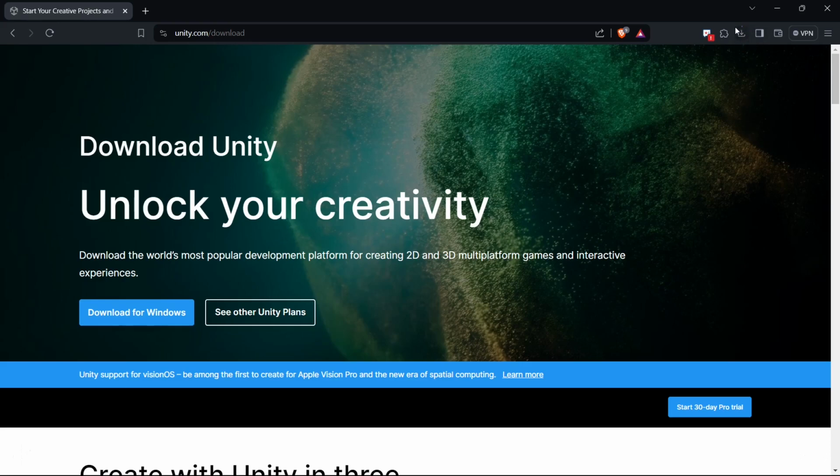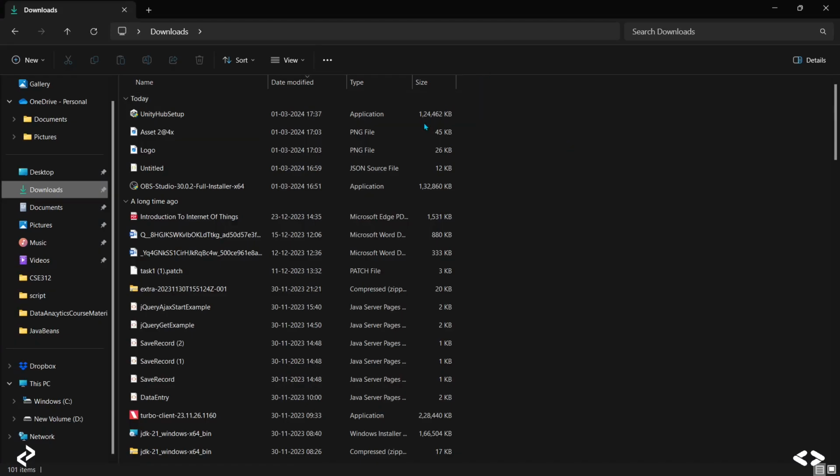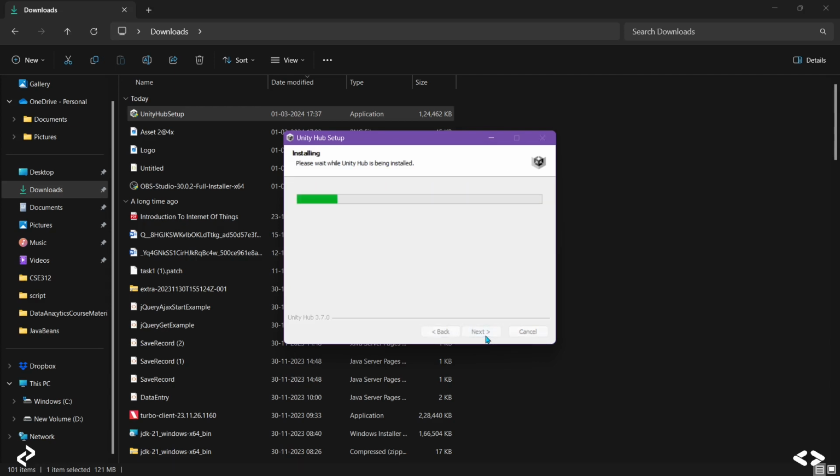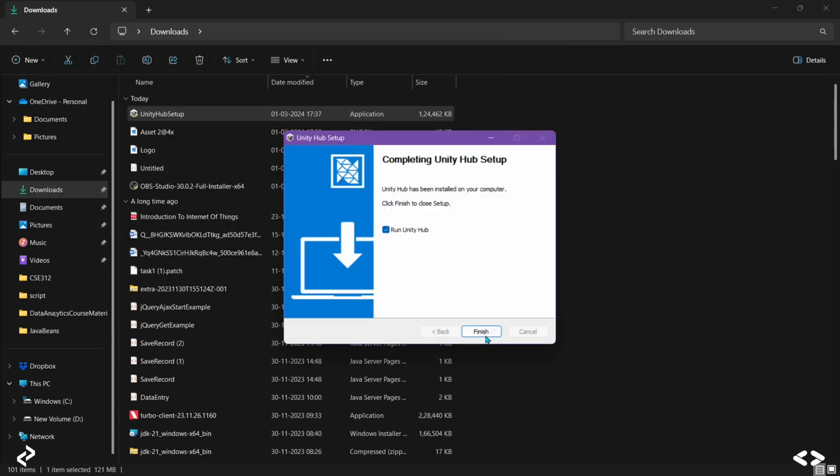Once that is done, basically go to your downloads folder, open up the Unity Hub setup. Wizard will show up. Choose the path where you want to install the Unity Hub, then start installing. Once that's done, click on finish.